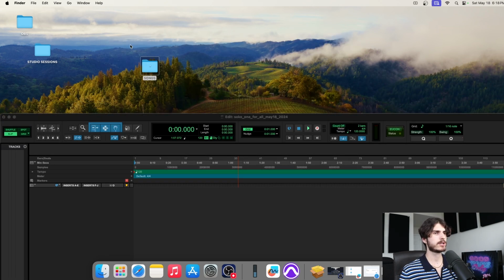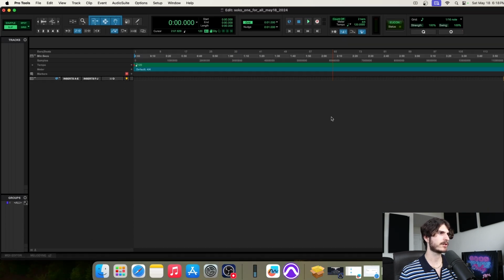So now that you know how to name your files and where it's saved and what everything is, now we can actually close that out and focus our attention on the actual software itself.